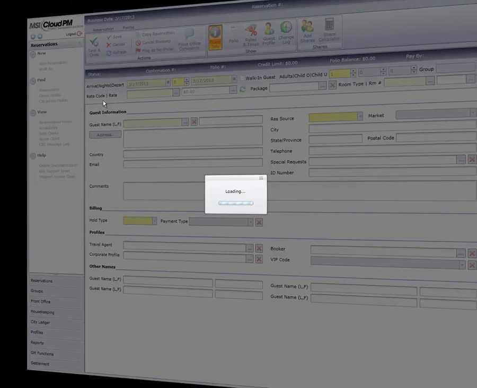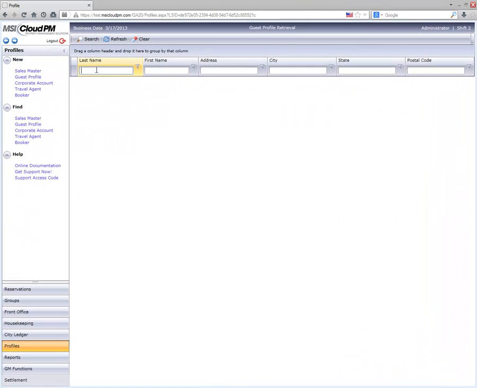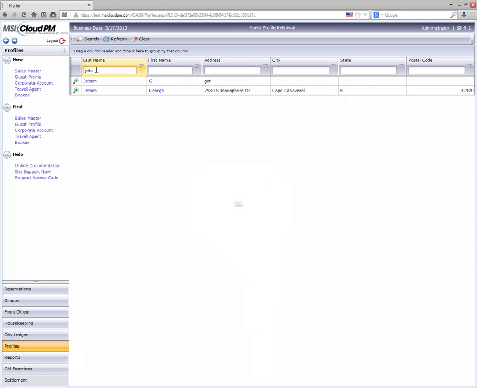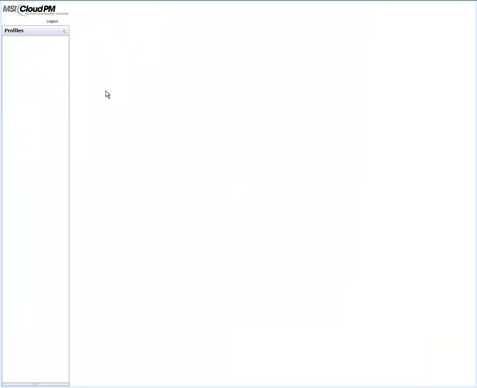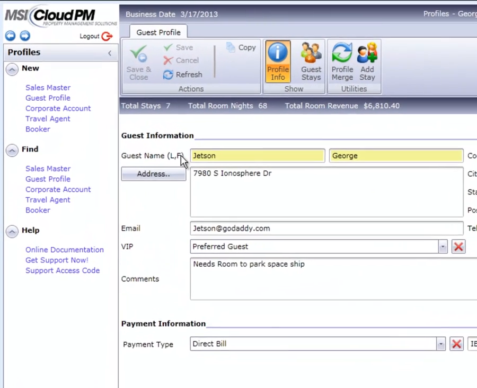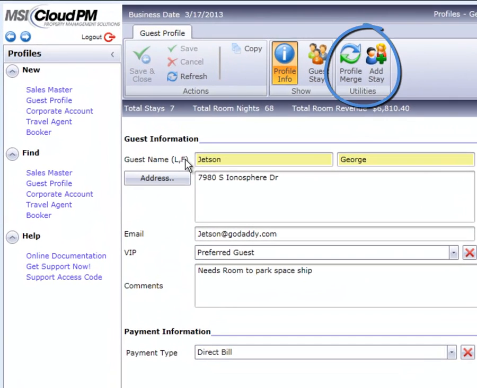Now let's look at a guest profile. I'll look up Jetson. Looks like we have duplicate profiles. Let's select the second record. It appears to have more information completed. Now we'll review the utilities options of Profile Merge and Add Stay.